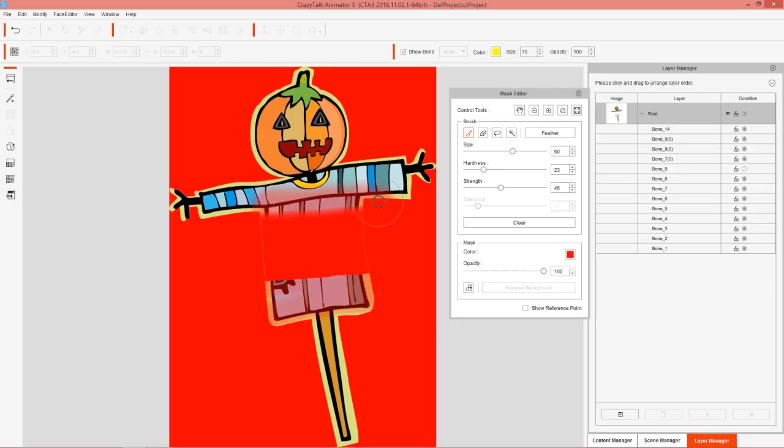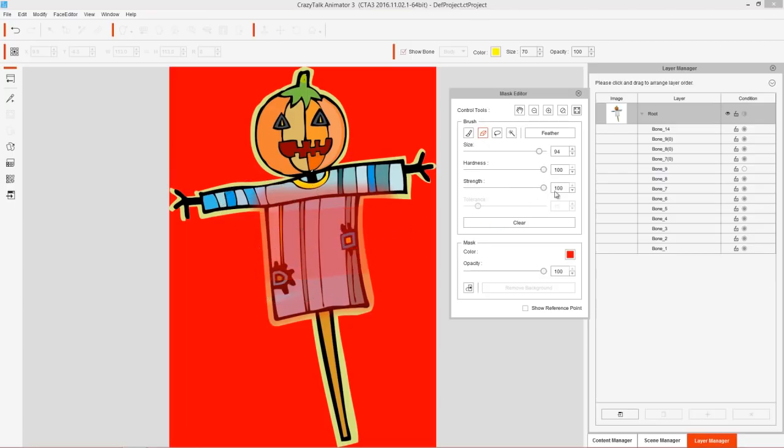So say, for example, we want to fade this part up here. Let's actually just erase this all for now. I'm going to increase the size of my eraser and the hardness because we're going to erase everything, and the strength, so we're going to maximize the eraser power. Alright, so say, for example, I wanted this scarecrow to have sort of a ghost-like lower body.